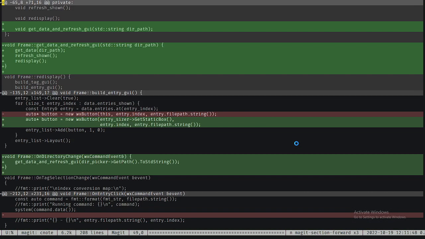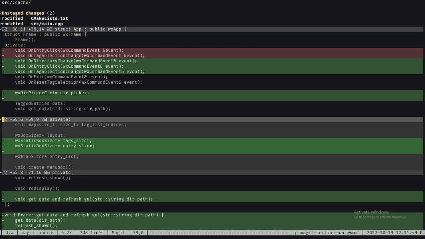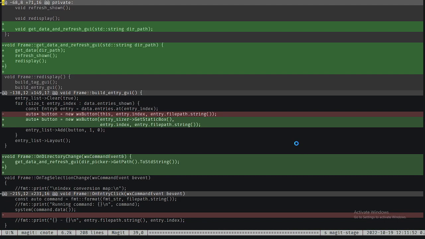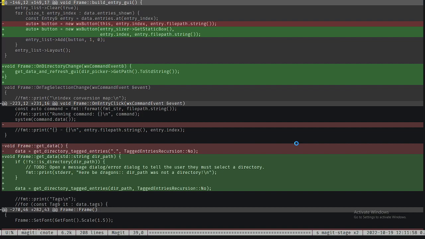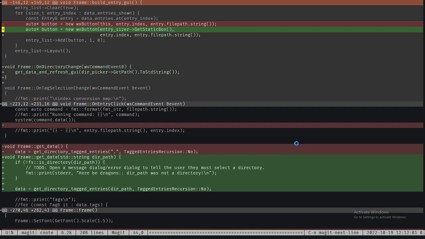And that definitely has to do with that, yeah. Static box sizers, get data, refresh GUI. Definitely want that. We would like the buttons to work a little differently.